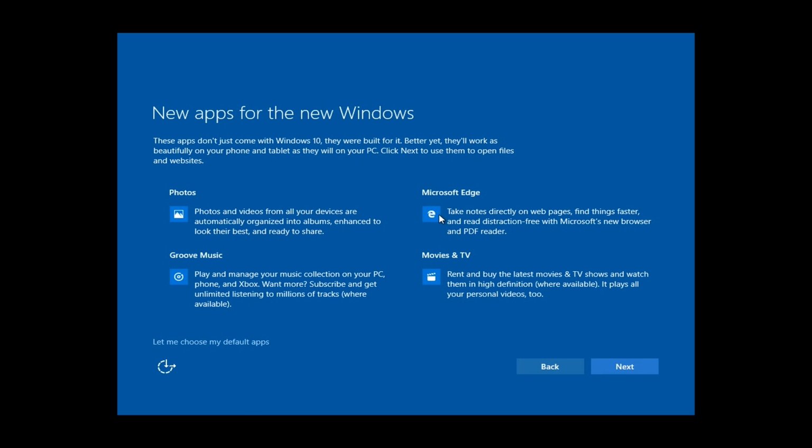Here are the new apps for Windows, and here you can choose the default apps that you want to open. For example, web pages. When you click on a web page, it will automatically load in Microsoft Edge, which is the new browser that Microsoft presented. They want to remove Internet Explorer. It's still available in Windows 10, but you can use Microsoft Edge instead. So I'm going to click next, and it's going to finalize the settings and finish the upgrade.